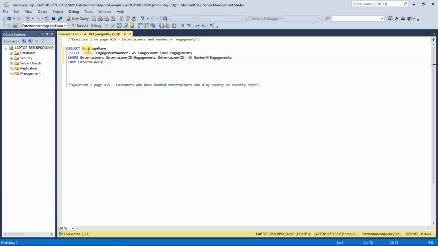So I think we have everything for this first table. So we have the stage name, which is going to give us a column. And we're going to have the count of how many engagements they had. And to get the entertainers count respectively, we're going to link their entertainer ID on the entertainers table to the entertainer ID on the engagements table. And we're going to go ahead and run this and see what happens.